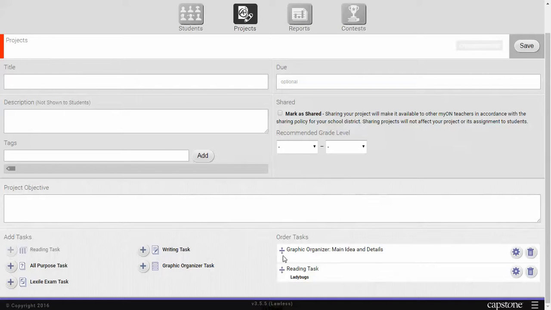We can sort these, so students either maybe need to read first and then use the graphic organizer, depending on what you'd like your students to do. But any task that you order within a project, you can put in the order that you'd like students to work on. And then you'll just hit save. And that project will be ready to go in your box to assign at the appropriate time.